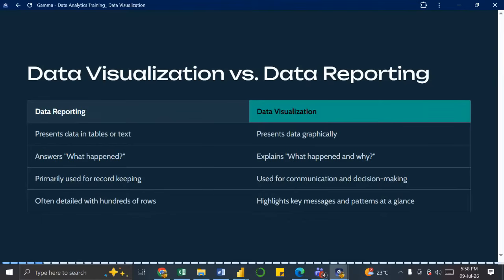For data reporting, it answers the question, what happened? Then data visualization is used for communication and decision making. Data reporting is primarily used for record keeping. Data visualization highlights key messages and patterns at a glance, while data reporting is often detailed with hundreds of rows.